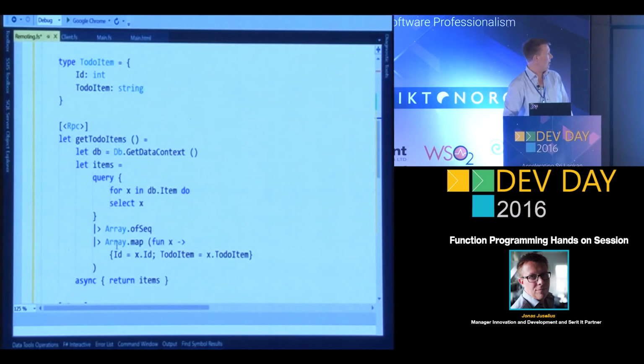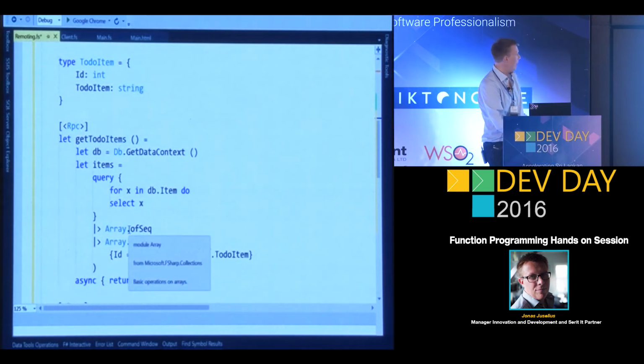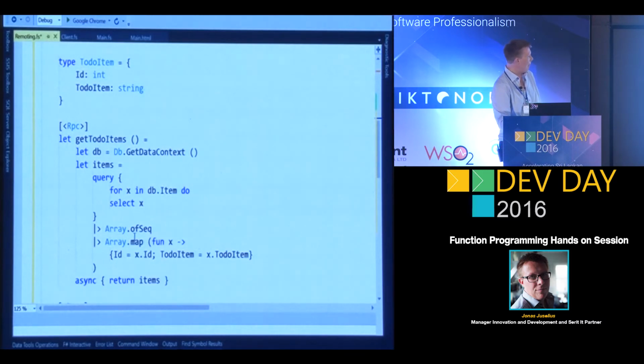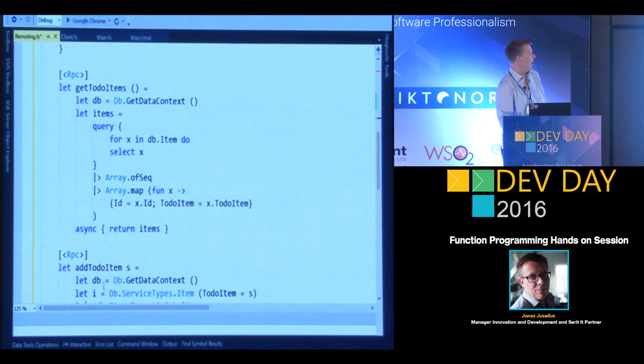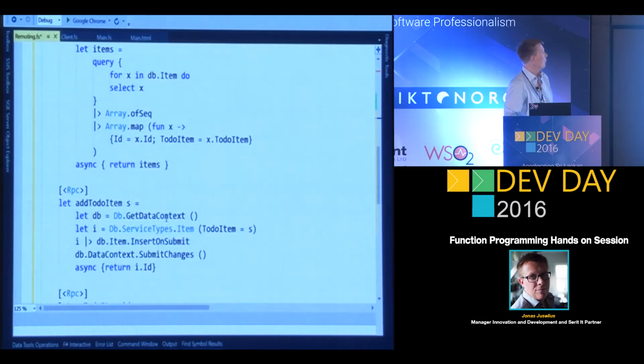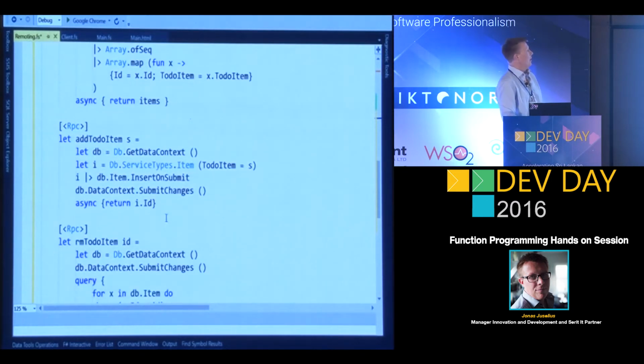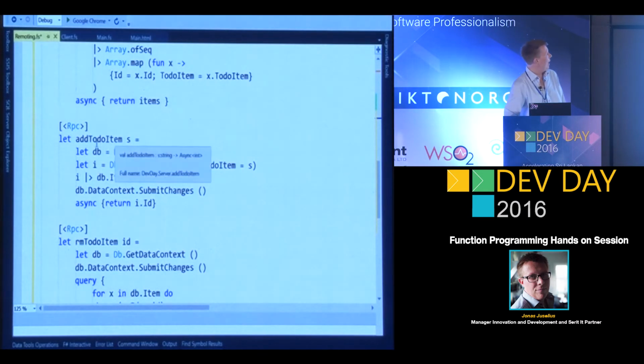I convert it, I use the pipe operator. So the output of that goes into this function, the Seq function of the Array module, which turns the sequence into a proper array. And then I say Array.map, and I give it a lambda function, and I convert it into this to-do item. And I then say async return items.